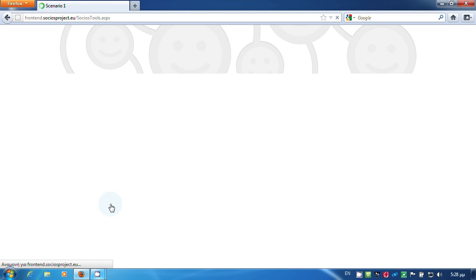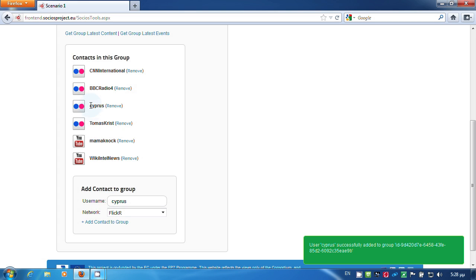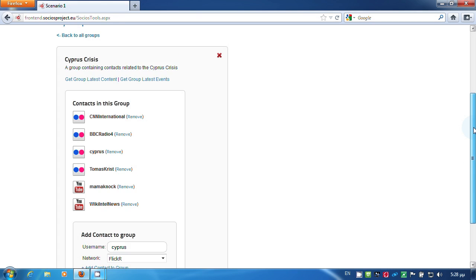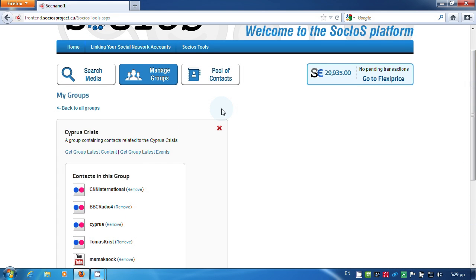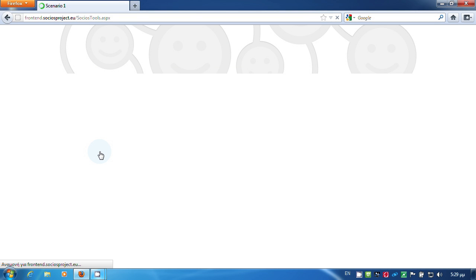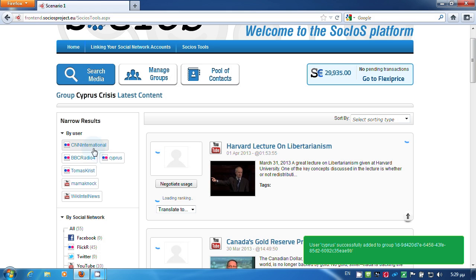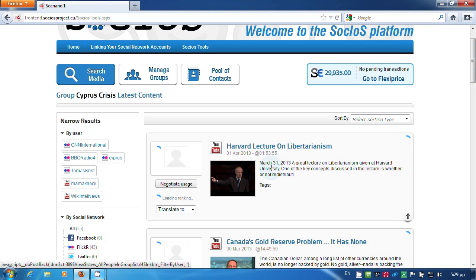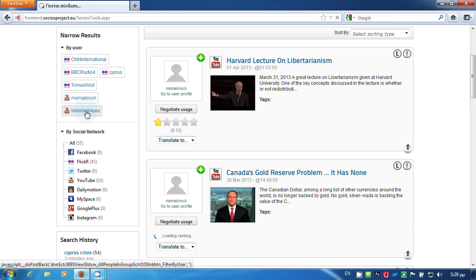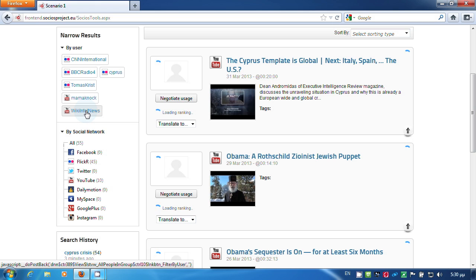Kim now wants to see all the latest items that have been uploaded to social networks by the members of the group. She does this by clicking on the Get Group Latest Content link. The results come in and are displayed in an interface similar to that of the search page. On the left-hand side, we can see the users that were included in the results. It is possible to filter the results by user by clicking on the username. We can see that the results in this particular example all belong to Wiki Intel News.